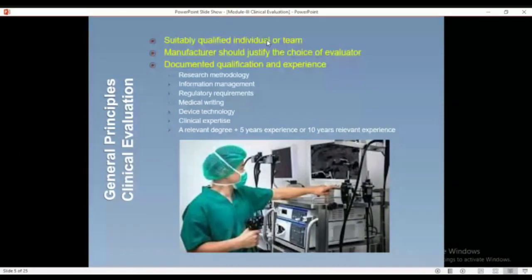Again, a suitably qualified individual or team. Who should do this clinical evaluation? A suitably qualified individual or team. A single individual can do it, or a team can. And under which department does it come? It is done combinedly by the regulatory and quality departments. The manufacturer should justify the choice of evaluator.